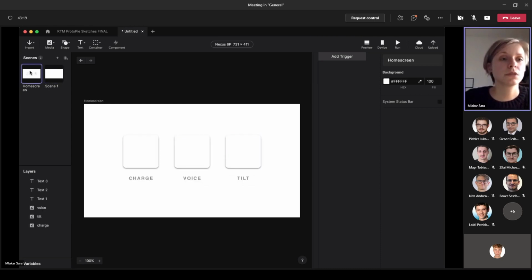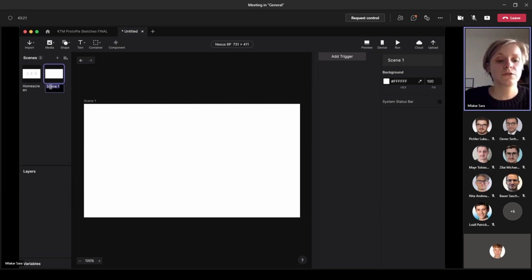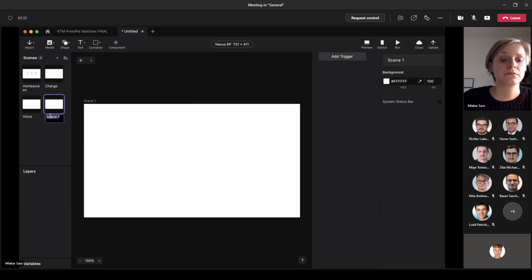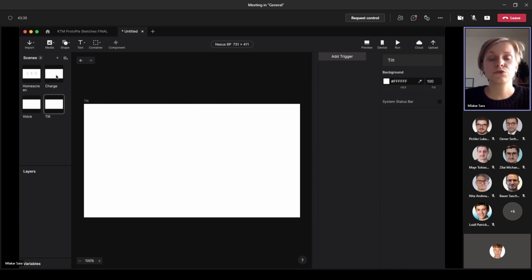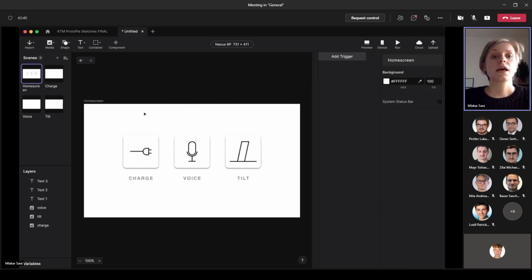This one will be, what did we call it? This one will be charge. And another one will be voice. And another one will be tilt. And these are basically the three examples that we will want to implement today.